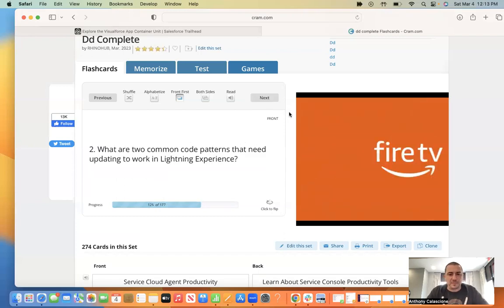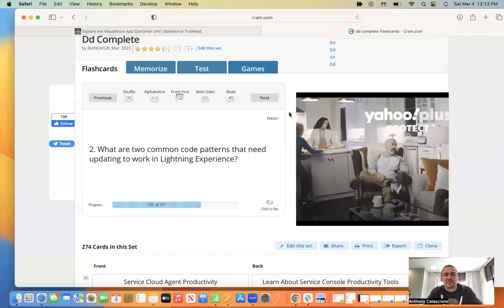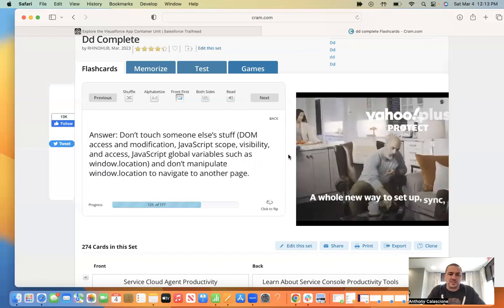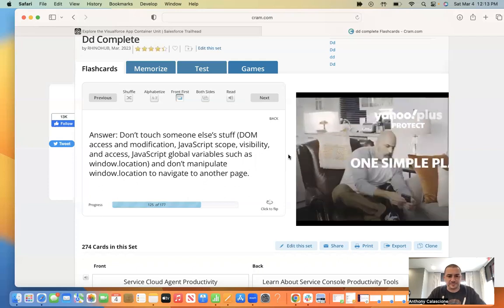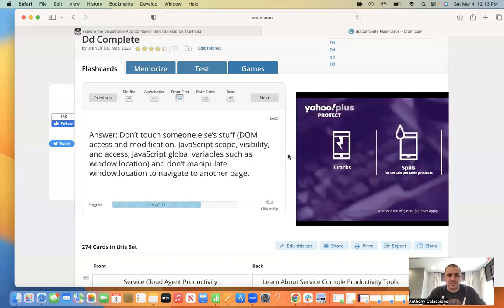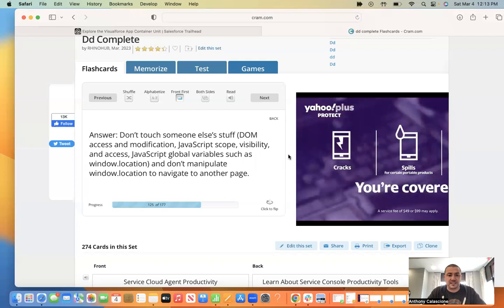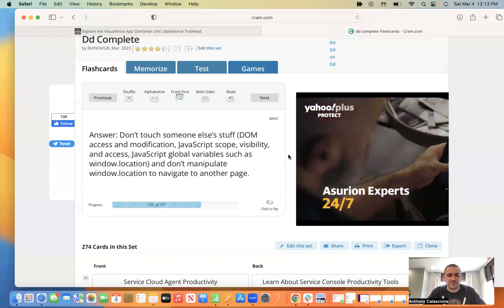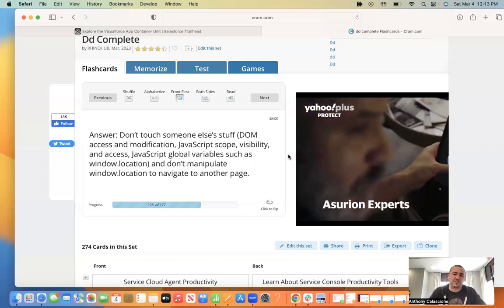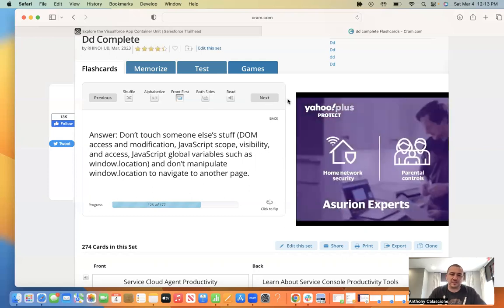What are two common code patterns that need updating to work in Lightning Experience? Don't touch someone else's stuff: DOM access and modification, JavaScript scope, visibility and access, and JavaScript global variables such as window.location. Don't manipulate window.location to navigate to another page.